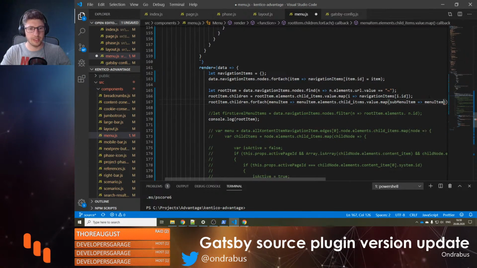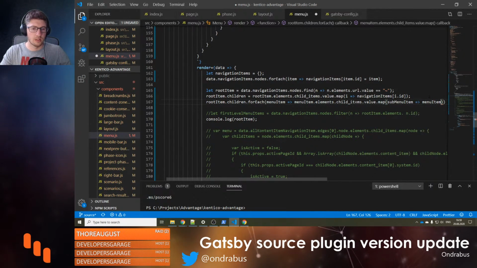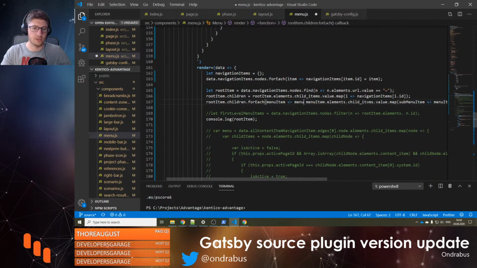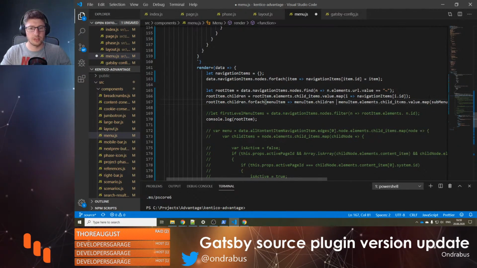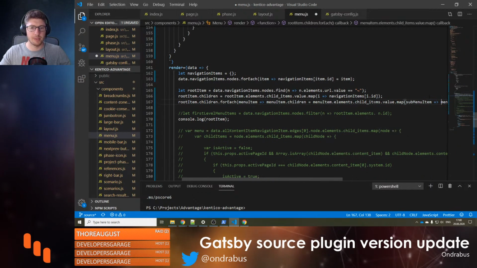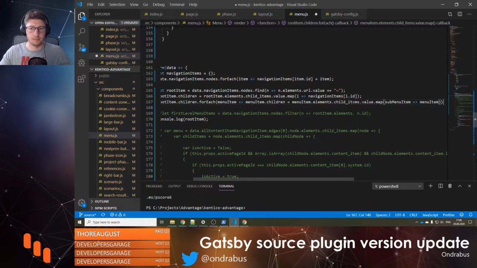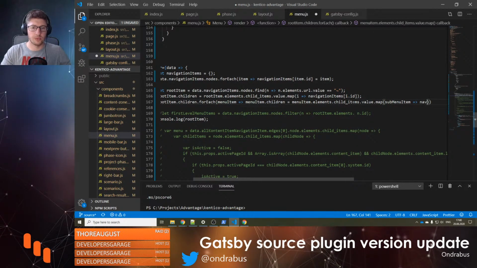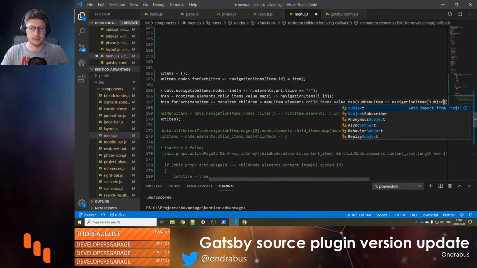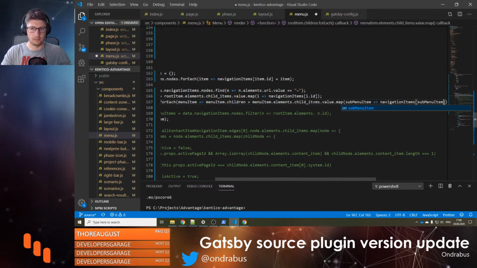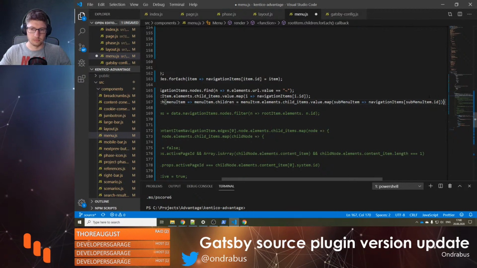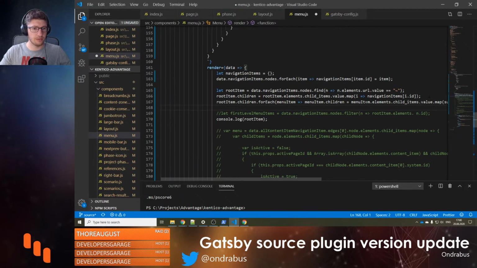So this menu item, we actually want to assign here. So menu item children would be menu item elements child items value map sub menu items, and we're looking again for navigation items and the ID sub menu item ID. This is the end of the for each.